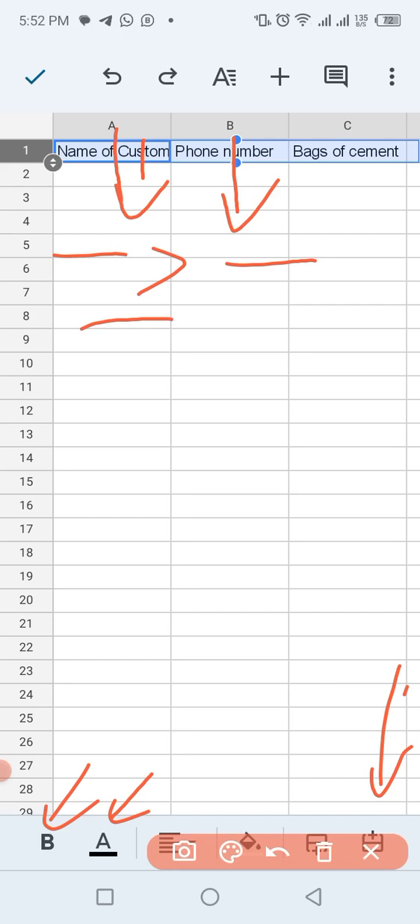Now, this one means you are aligning something. You wrote something and you want it to be in the middle or on the left or whatsoever. This one means your background color. Let's say you want to color a row, a cell, or a column, this is where you color the background. I hope you understand these common icons.